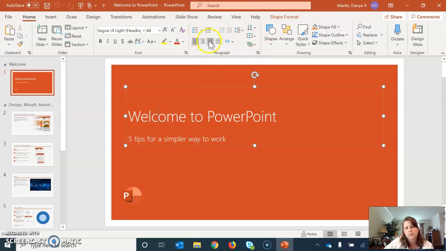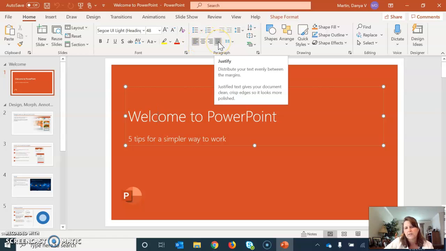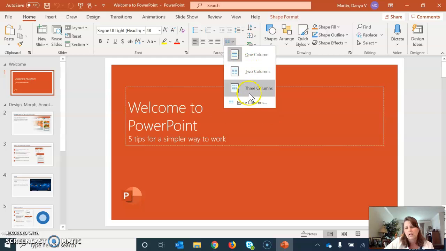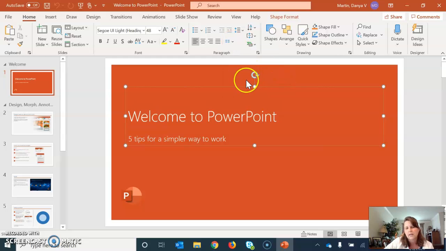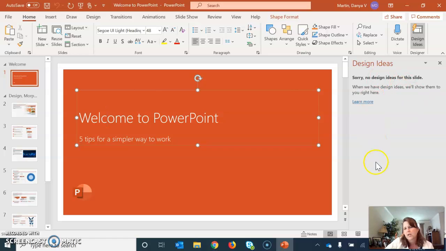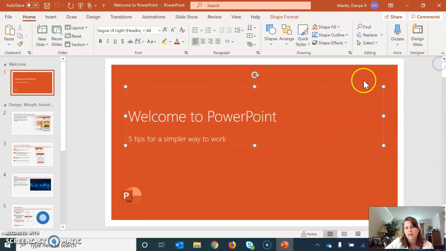Paragraphs, again, when you're working with text, you may want to bullet or number your text, and the alignments are left, center, right, and justify. You can also do columns within your placeholders, add shapes, drawing tools, find and replace is still here, and Design Ideas. This is something that I don't think we see in Office 16. It's something new that pops up over here to give you some choices on different designs that you might like.